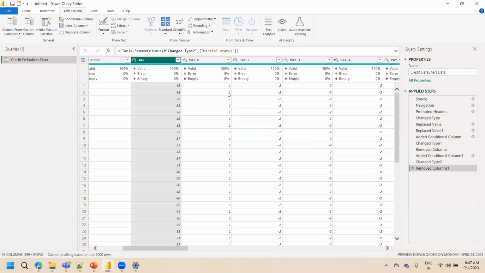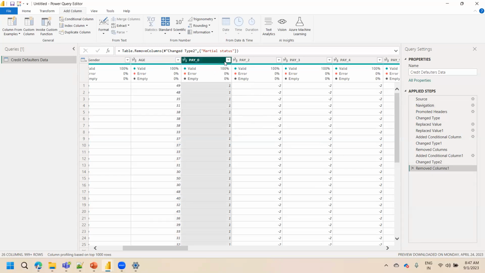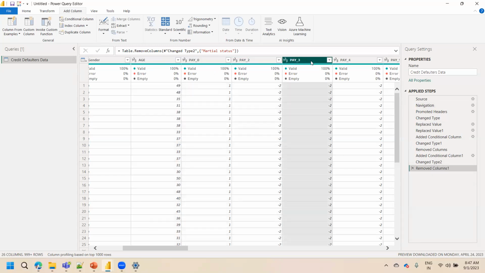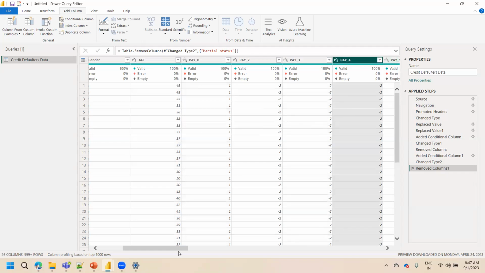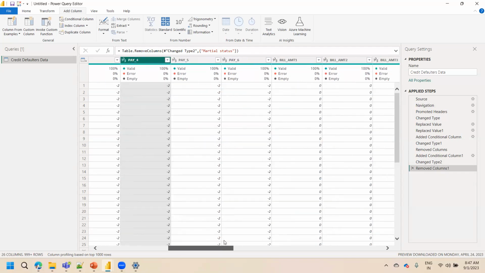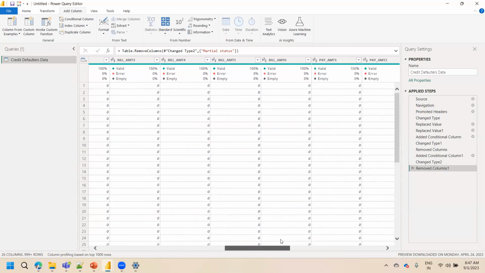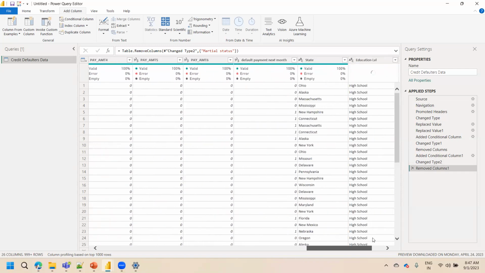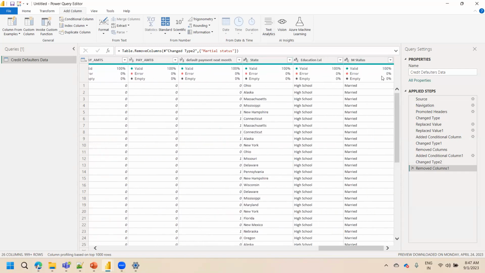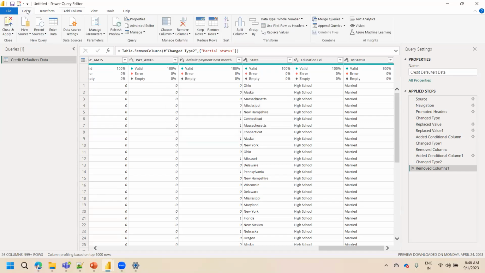Still, some more columns are there like pay 0, pay 2, 3, 4, and so on. These columns are not required. I want to remove them. I just want to remove these columns except the last 3 or 4 columns. The columns in between, I want to remove them. I don't want to use them at the visualization level. So how do we perform that activity? See here, it's very important.